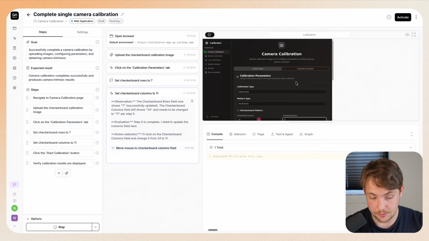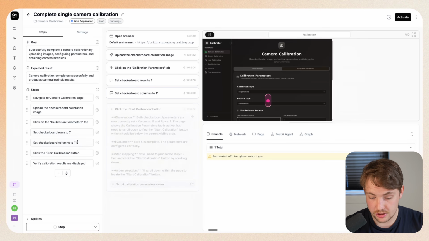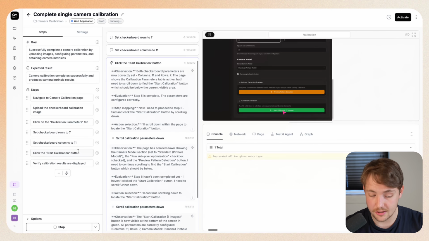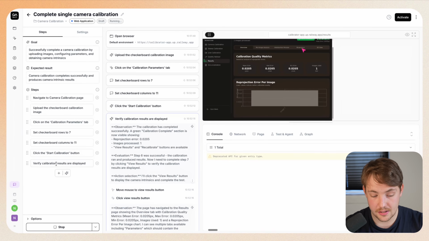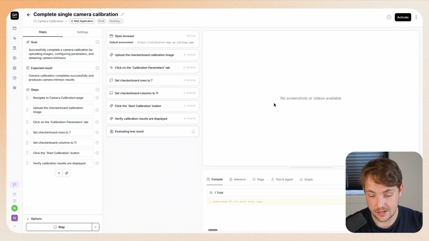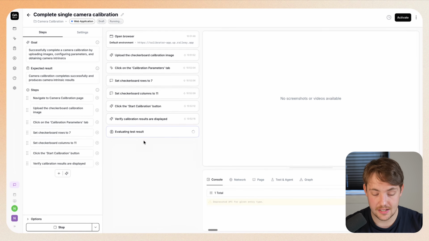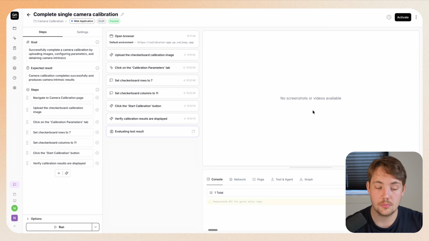It's going into the camera calibration settings, setting the rows to 7 and the columns to 11. And that's pretty much it. We can hit start calibration. We got the results back, and now we can verify the results are actually being displayed. So this was just a test case that it ran through. This is the exact same way that it's going to work for all the other test cases that you're going to set up. Now it will generate the video and the summary or results of the test.